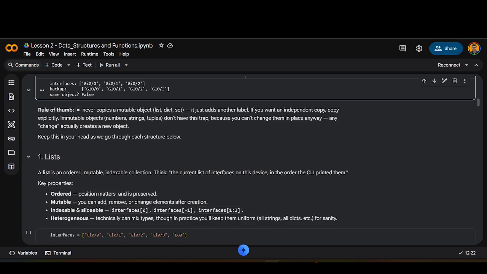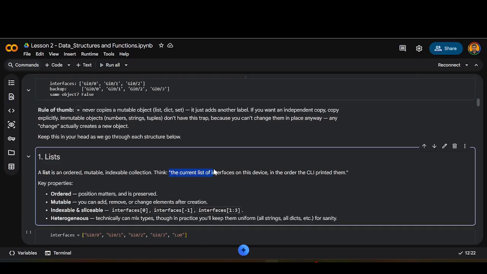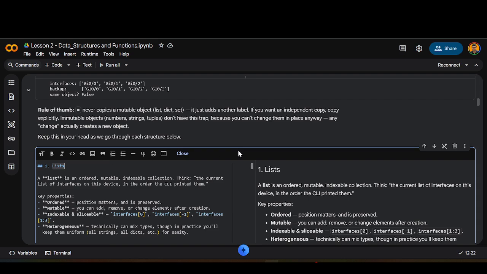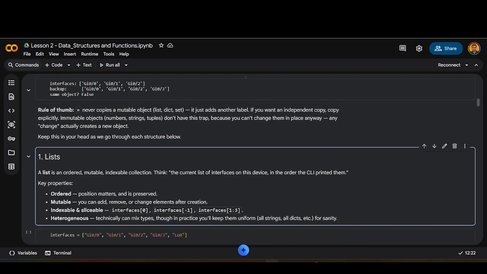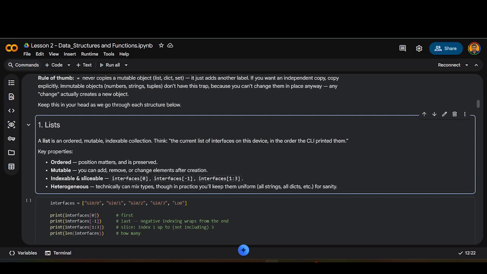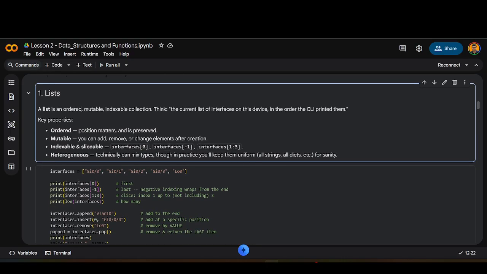Indexable as in, as we said, we have index 0 1 2 3 4, right? So you can think of it like the current list of interfaces on this device, right? So ordered, position matters. As I said, mutable, you can add elements. Indexable, you can index it basically using 0 to minus 1. We discussed indexing last time also, right? Heterogeneous means we can mix multiple types of data. That means it is not compulsory that if it is a string, you should have only strings in the list. You can mix strings, numbers, other dictionaries, other lists, anything.